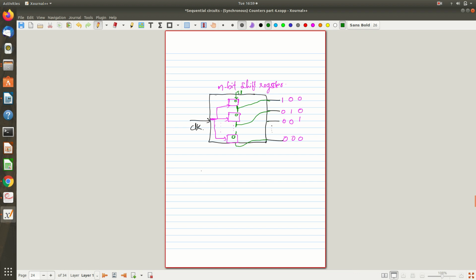So this vertical diagram might be confusing for you. The same thing I am drawing in the horizontal manner also. So what I was trying to use is I am using this D flip-flop.